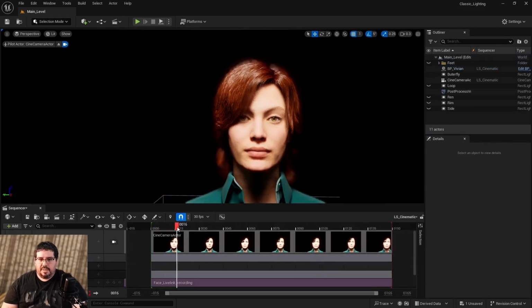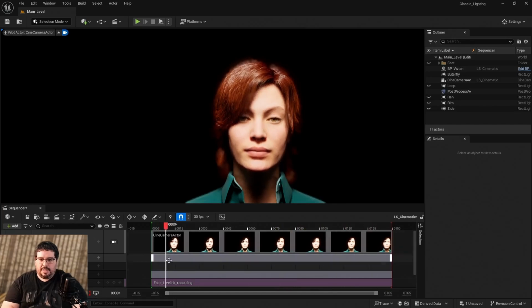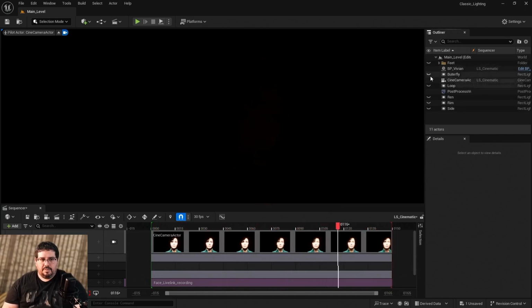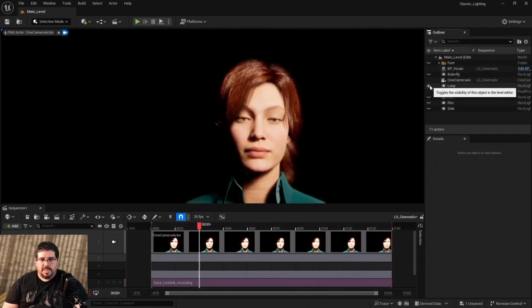So now you can see I'm here, and it has all my animations that I did. Let's loop it really quickly and you can see it plays well. So that has my butterfly lighting. Let's turn this off. This has my loop lighting.